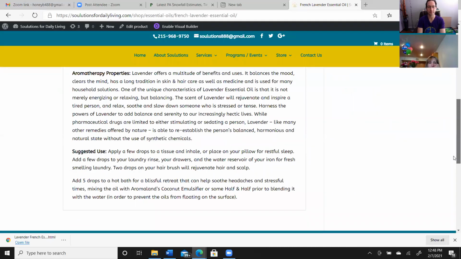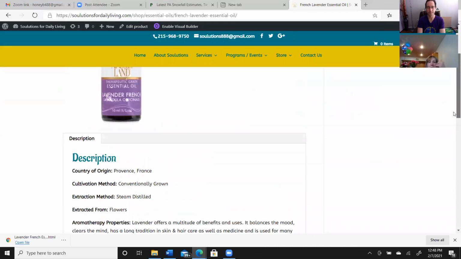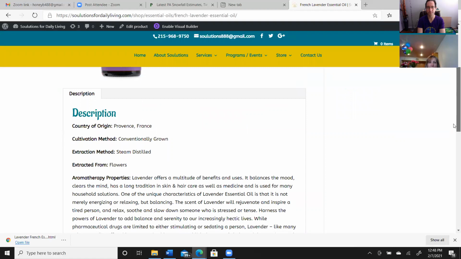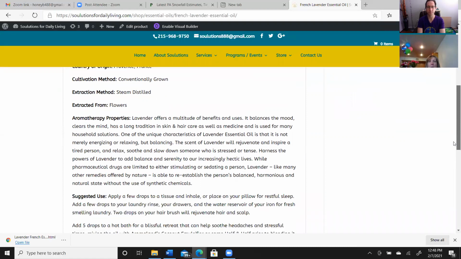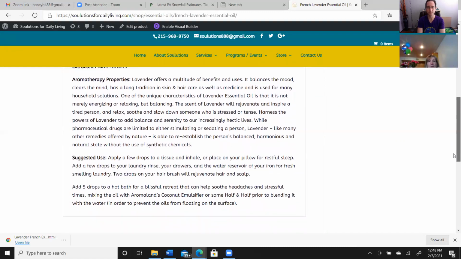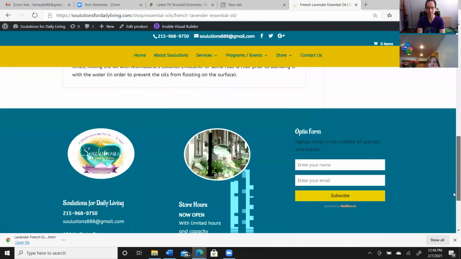Right. This is great. See, they give you great information. They give you its origin, cultivation, extraction method, what it's extracted from. They're really good in that way. Their website is perfect, and Color Energy is the same way. And they told me I could just copy anything I wanted from their website as well.